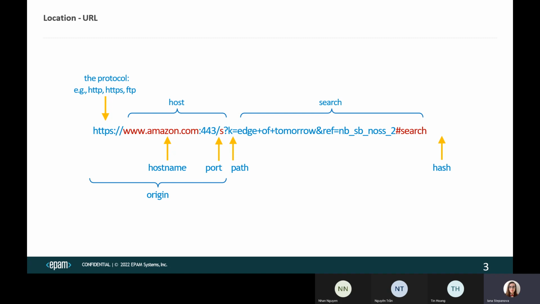Then after the protocol, we have the host name and the port. When you will be developing applications, you will usually see that the front-end part of your application, when you're running it locally, is being run on one port, usually 3030. And the server part of your application will be run on another port, usually 8080, but this is custom and you can configure it as you please.